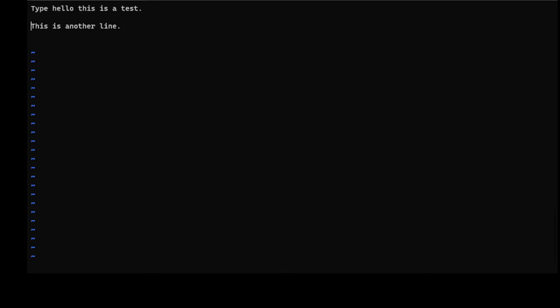Now I'm going to hit 3 and a big O, and I have inserted some blank lines in my file, 3 of them to be exact.